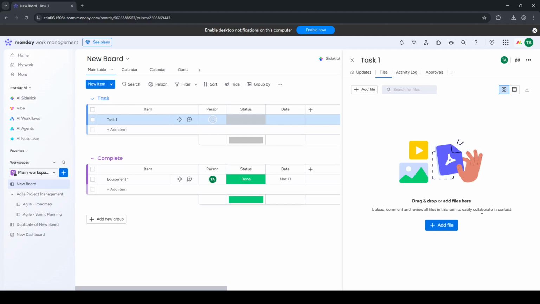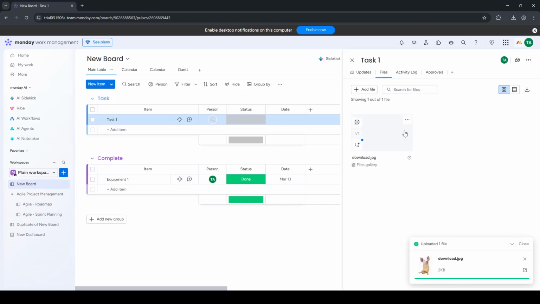This opens your system's file picker. Choose the file you want to attach, then confirm. You'll see an upload indicator while the file is being added. Keep the page open until it completes to avoid interruptions. Once it finishes, the file will appear in the list with a name and timestamp, ready for your teammates to preview or download. If your organization follows naming conventions, consider renaming the file before uploading so it's clear and searchable.